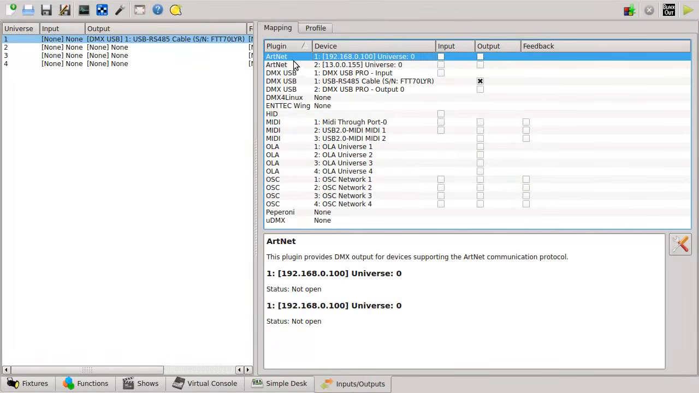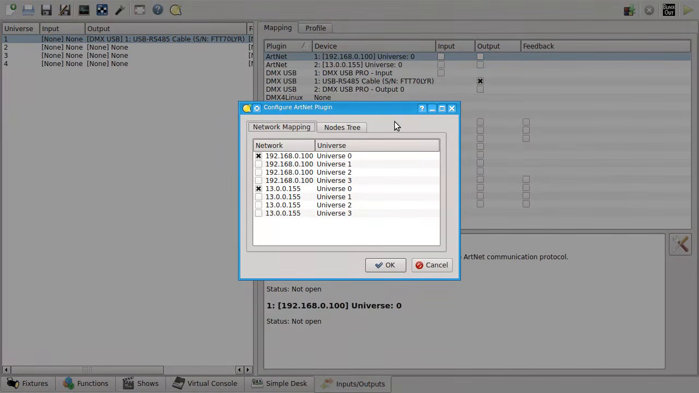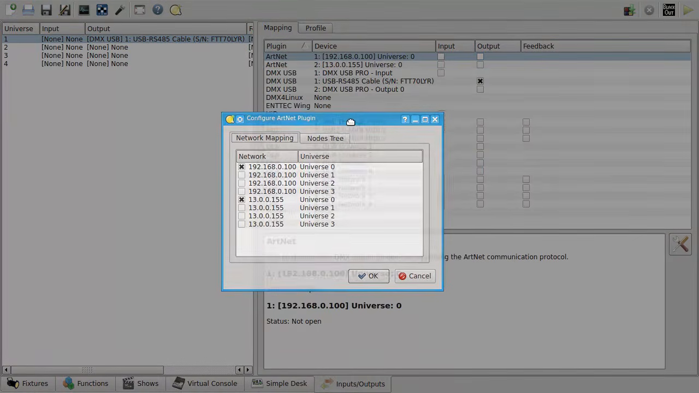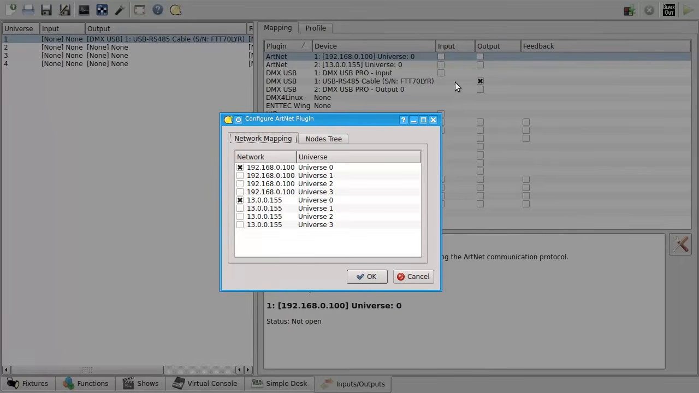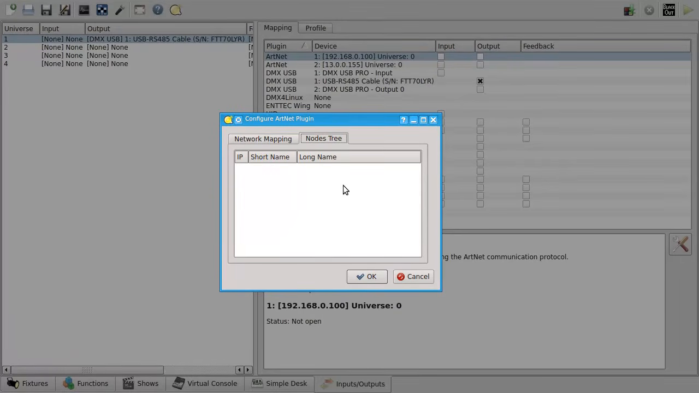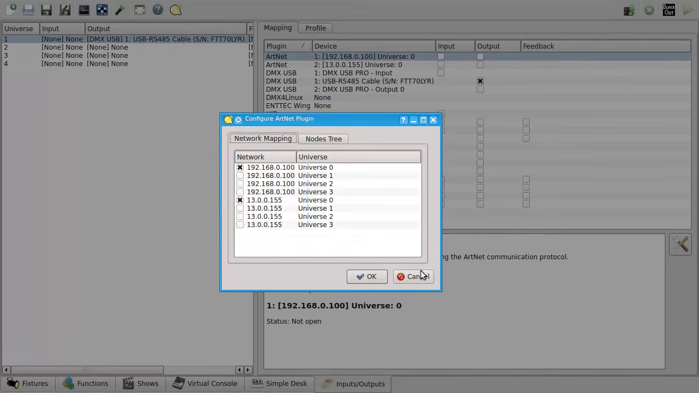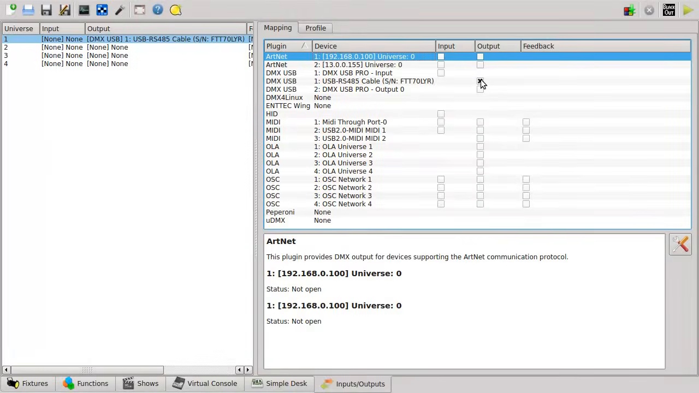If you go to ArtNet, for example, which is a network protocol, you've got different parameters here. So for example, right now I've got something on my ArtNet network, but I haven't selected the output, so there's nothing here that can show me what's going on. So I can deselect it, or I can directly click here, and you can see that the output now is open.